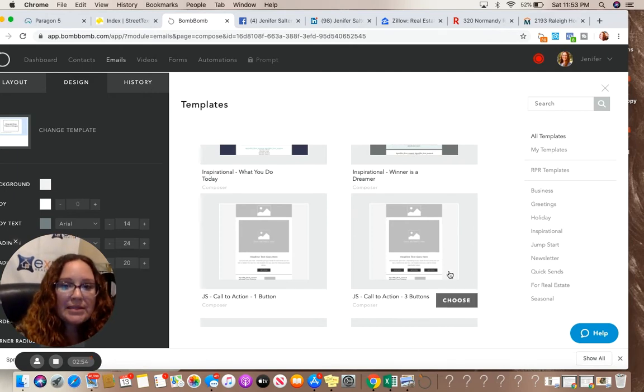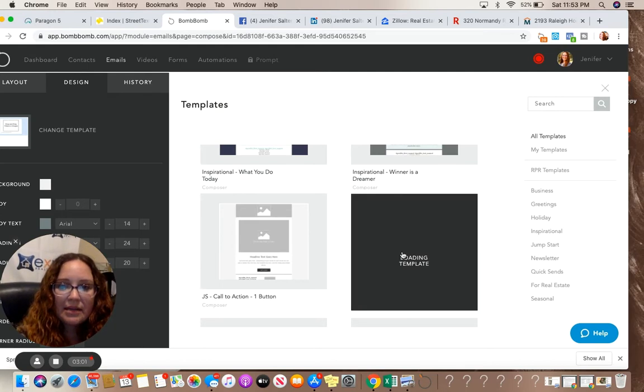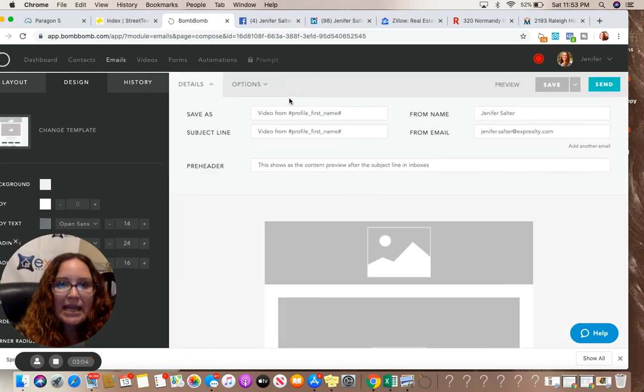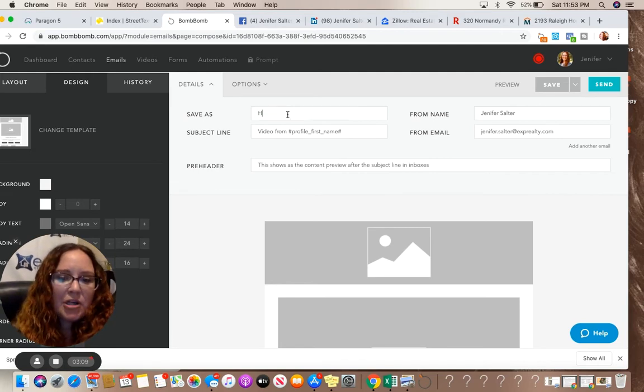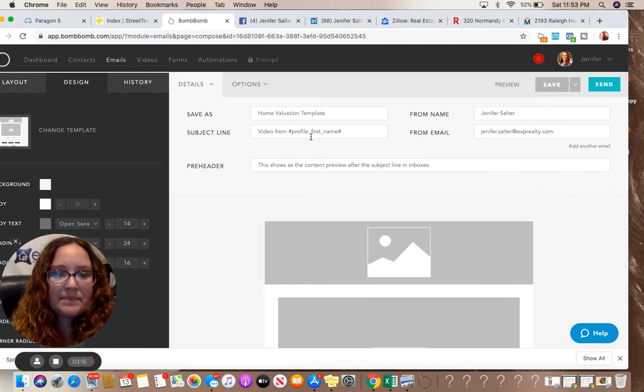So this is the one that I like the best. It's called JS Call to Action 3 buttons. So you're going to click on this. Okay. And at this point, this one you can say save as, and you're going to put my home valuation template or whatever this template is for. Okay. Subject line, video from whatever. I change this each time. So we're going to do, well, you guys can play around with it.